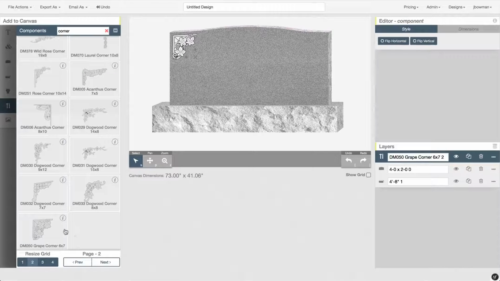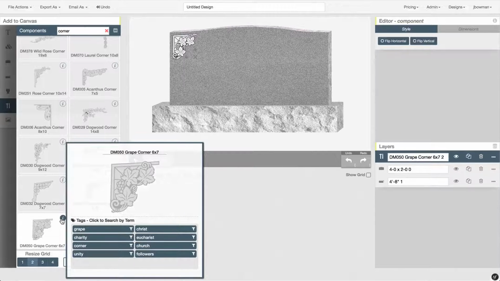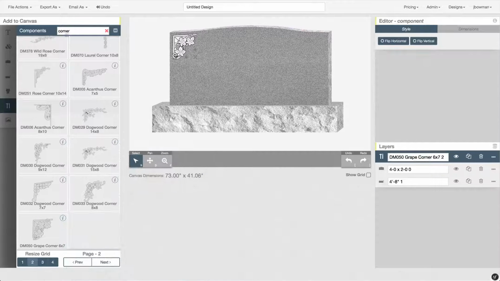So if we look in our Add to Canvas grid, and I click on the eye to get information about that component we just added, I can see its tags, which, if you'll remember, we saw when we added a pre-built at the beginning. And these just describe this item. And I can use these to find similar items. So you'll notice it's tagged with corner, and corner is what we searched when we found it.